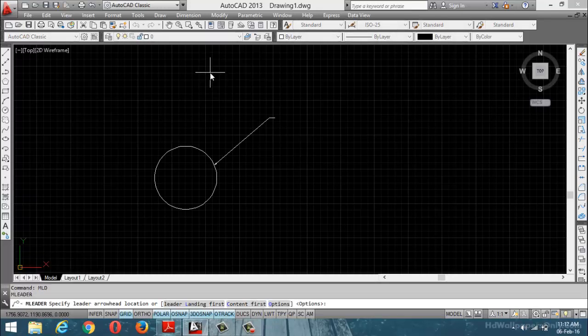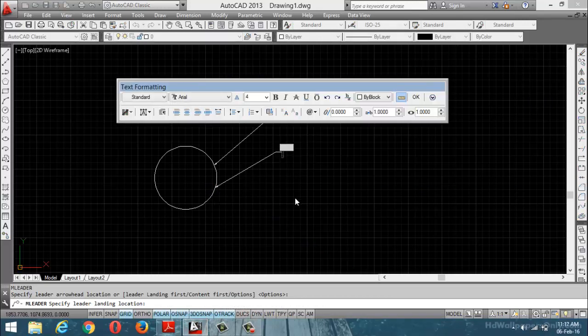What happened? Again, we have three methods. Directly I am going to choose this. Now this is the default method: arrowhead first, landing location, then text. Now the default style is straight. Again, you can change straight to spline. Again, you can select the options. Again, you can change the internal commands. That is the long process.